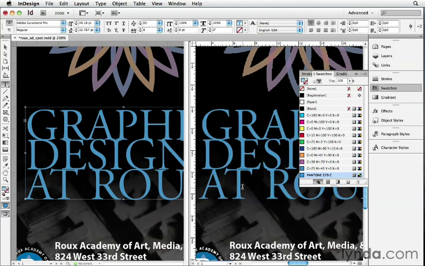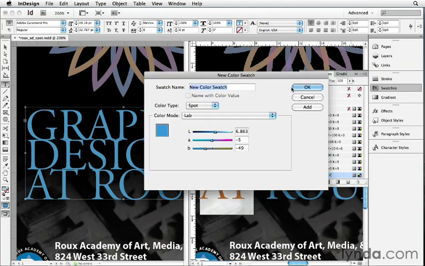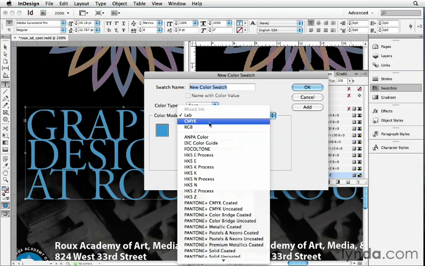Now, I know how to make the word at lighter, simply select it to make a tint. But what if I want to make it darker? To make it darker, I need to mix blue with some other color, like black. You already know how to mix process colors together, cyan, yellow, magenta, and black. All you have to do is go to the Swatches panel menu and choose New Color Swatch. Then choose the color mode to CMYK.